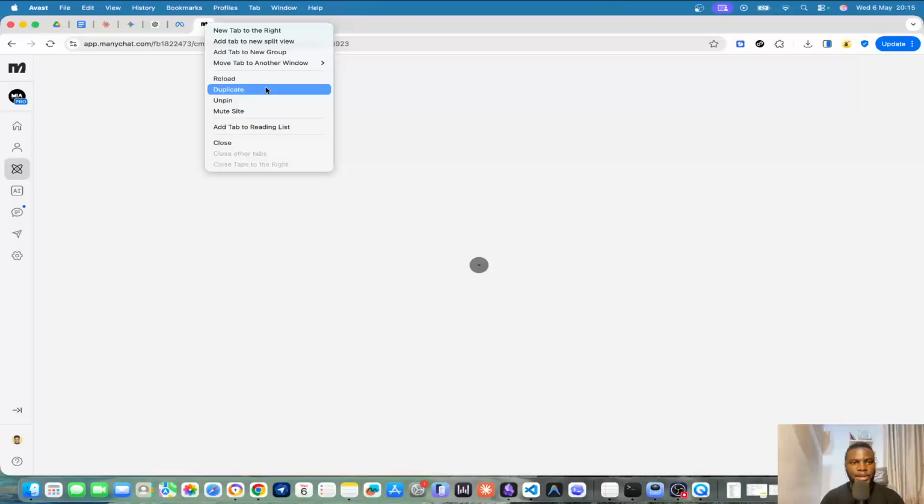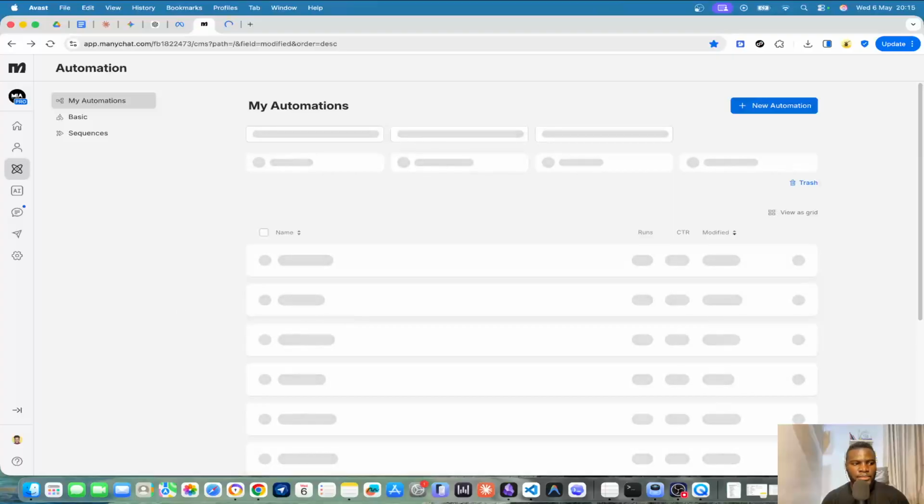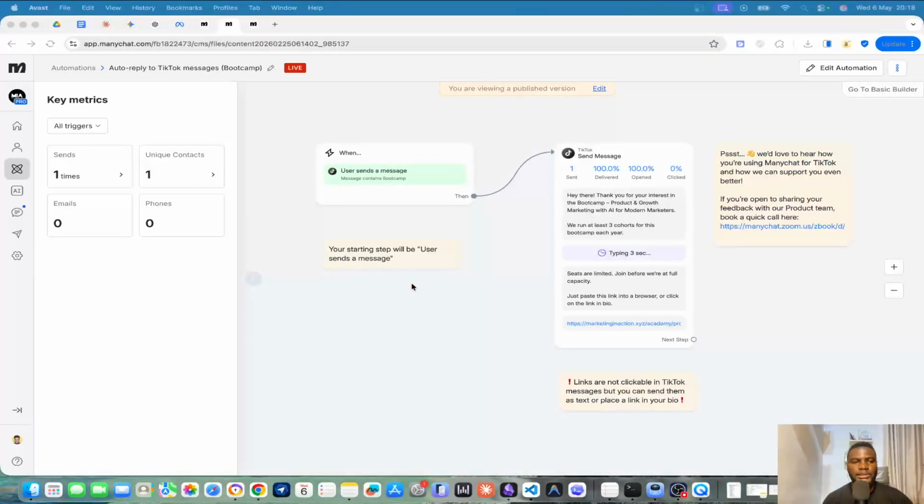So when they send you a DM with that particular keyword, then they are going to get the follow-up message. So instead of them getting a comment directly, for some reason, this is all right. So this is what it looks like on TikTok.